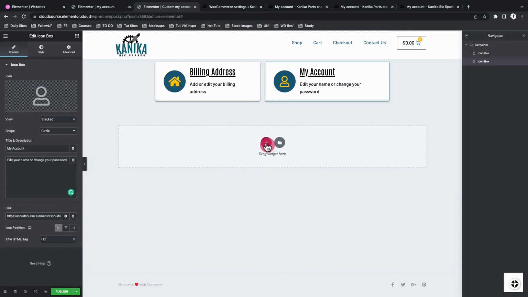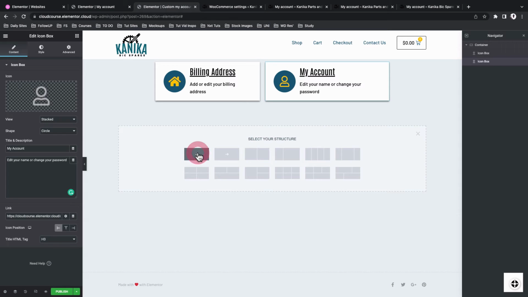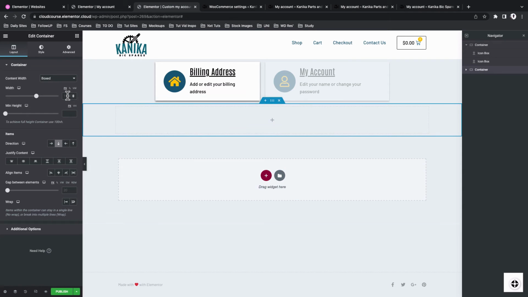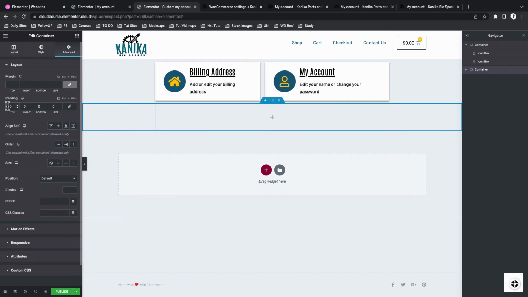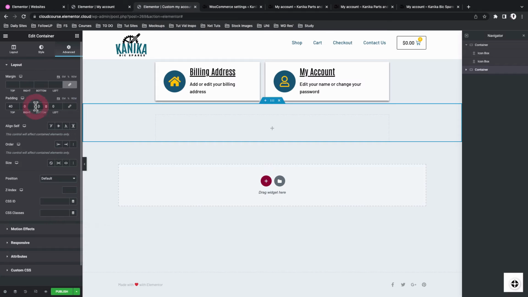We're going to add a new container, and that will run in the vertical direction, and I'm going to make it to be 850 pixels as well, just like we did for the first one. We'll come to advanced, unlink the padding values, add a top padding of 40 and a bottom padding of 80.